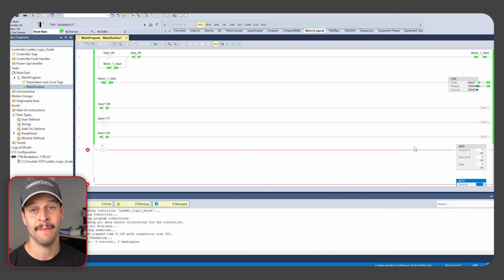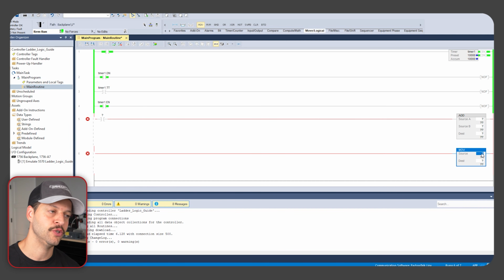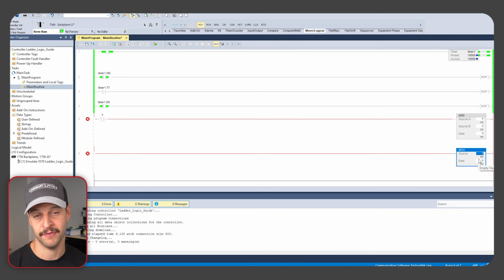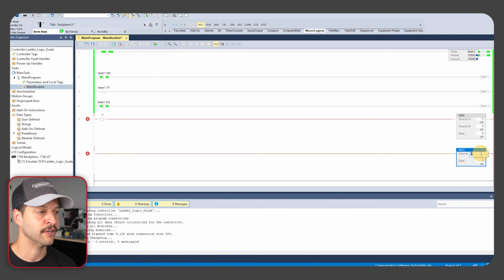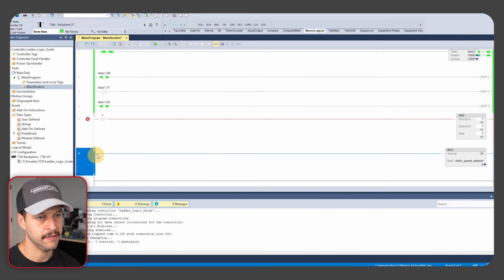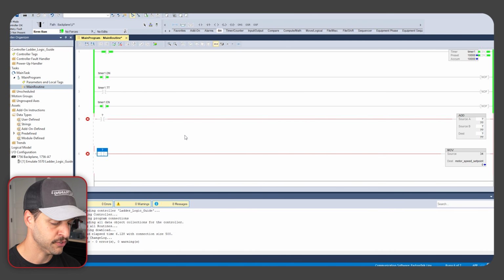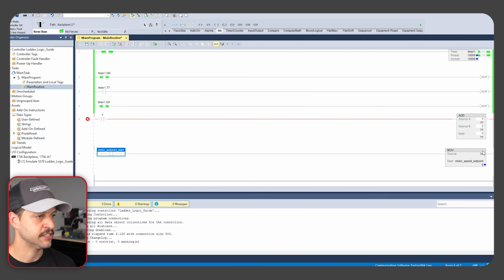And then you've got a move instruction, which simply allows you to move one value into another tag. You can move the value of one tag into the value of another tag, or you can move a hard-coded value like 35 or 34 into a tag like motor speed set point. And you could set up the rung so that whenever this bit, motor set point start, is true, it's going to put 34 into that set point.